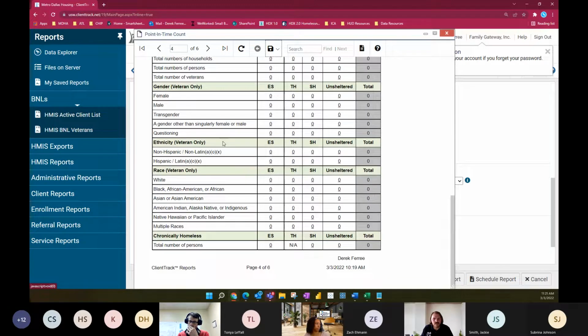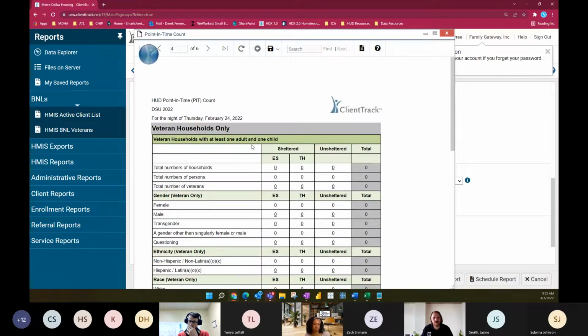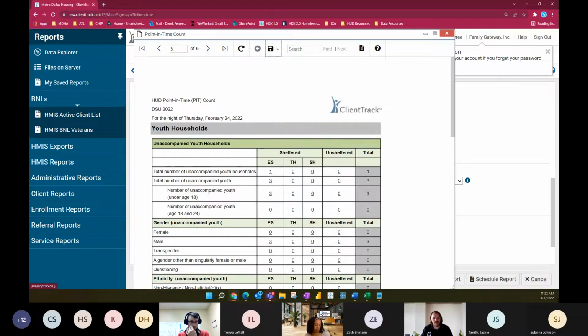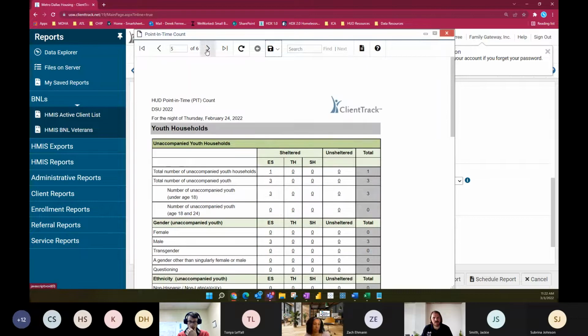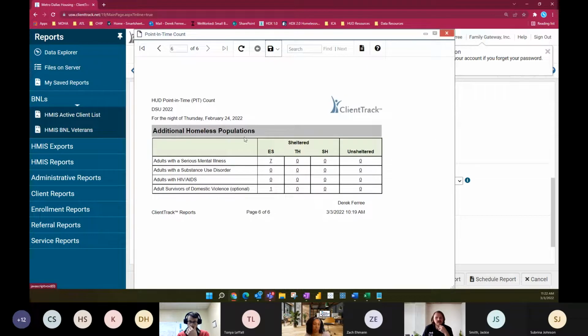Veterans, it looks like they serve no veterans on that night. And youth households, looks like a repeat of the child only households. And then these additional homeless populations. And all of this information is in Megan's guide that she made. I can supply you the link for that after this training here.